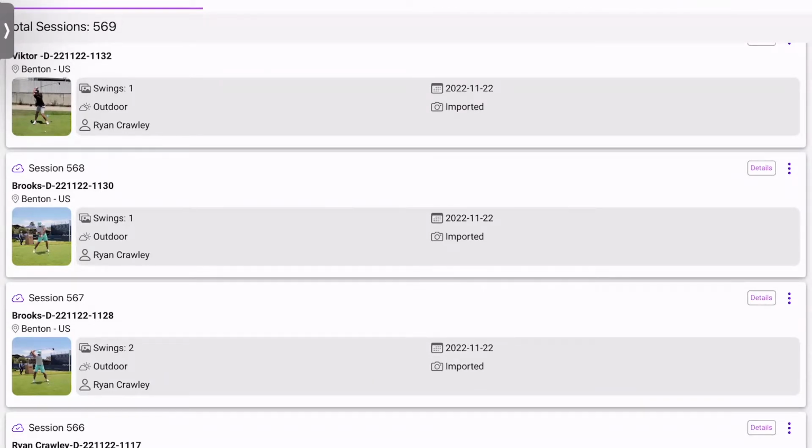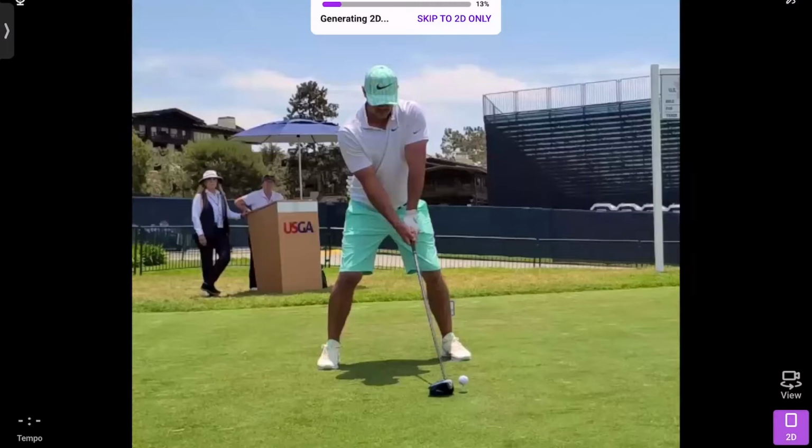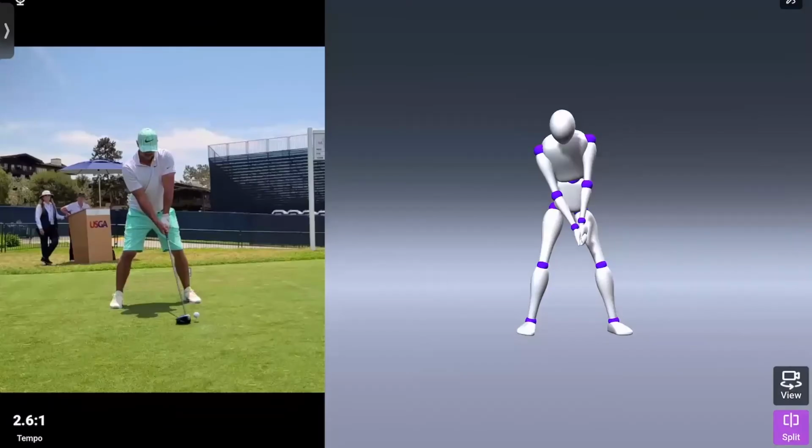First, I like to start with good players and show the difference between a player that hits a draw and a fade. Two classic faders of the golf ball: I have Brooks Koepka that I'm going to show first, and then I'll also show Viktor Hovland. Then I'm going to lay out some examples of why a player might slice. I have a bunch of examples of that.